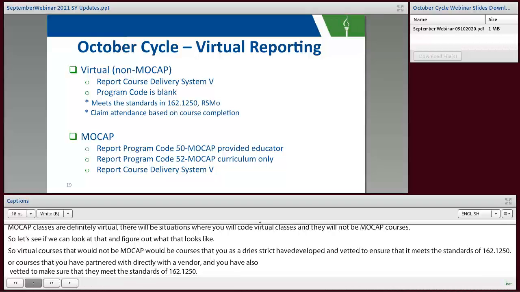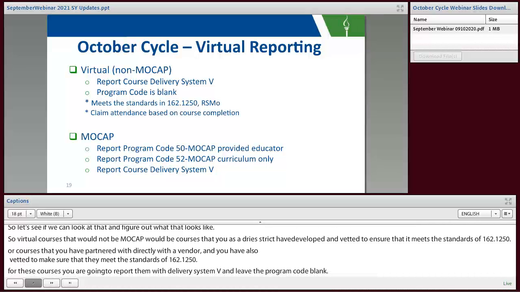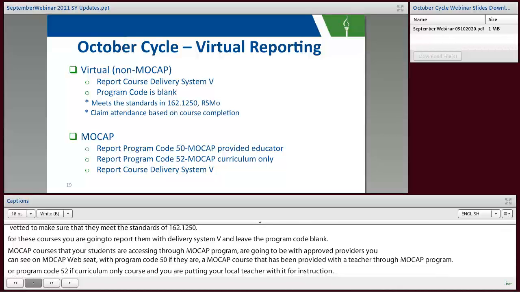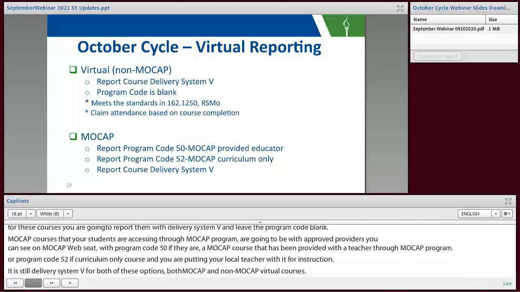MOCAP courses that your students are accessing through the MOCAP program are going to be with our approved providers, which you can see on our MOCAP website. Those would be reported with program code 50 if they are a MOCAP course that has been provided with a teacher through the MOCAP program, or program code 52 if it's a curriculum only course and you are putting your local teacher with it for instruction. It is still delivery system V. For both of these options, both MOCAP and non-MOCAP virtual courses, your attendance is going to be claimed based on course completion.